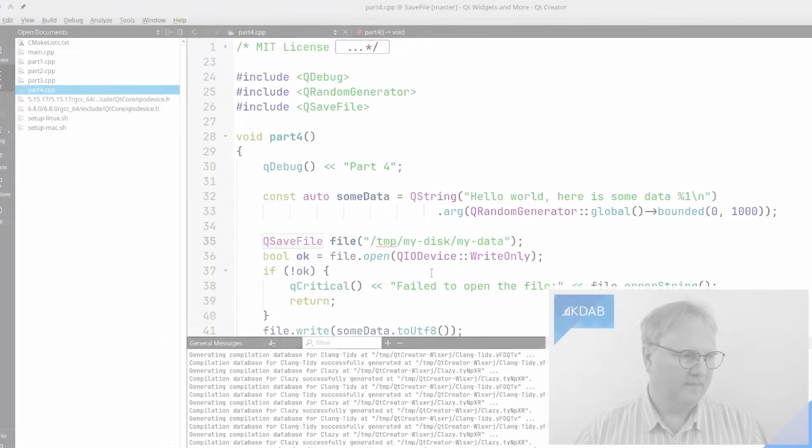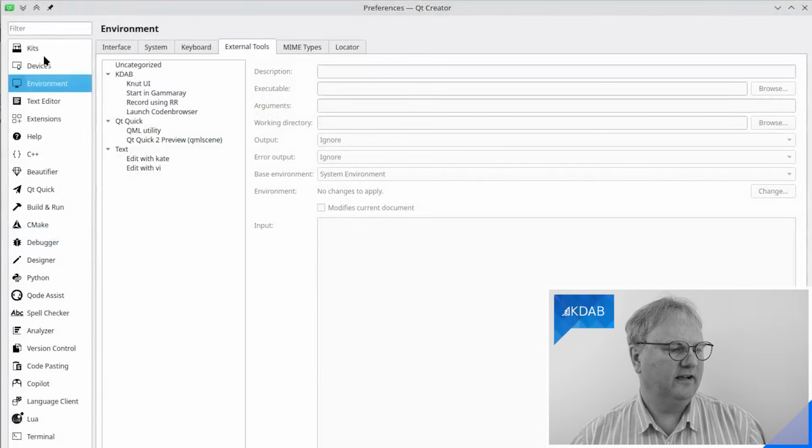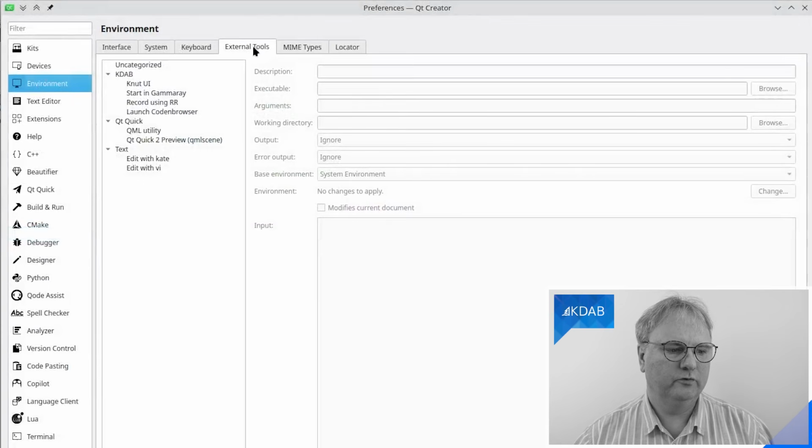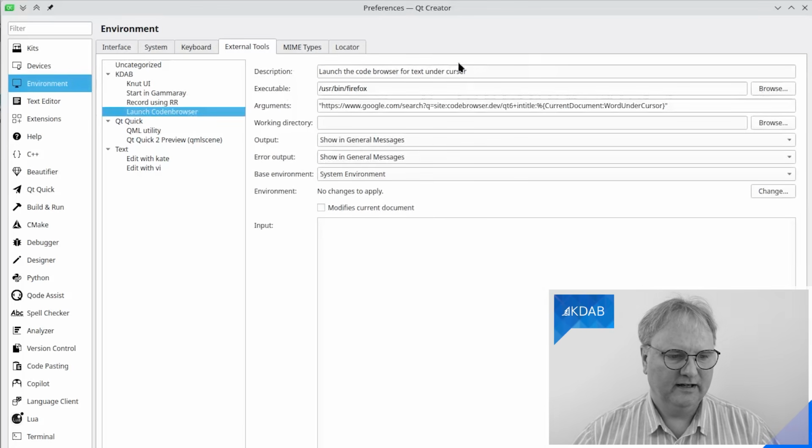Let me show you. So again, into Qt Creator, into Preferences. This time, again, Environment, and now go to External Tools. And you can have some categories. I have some already here, and I'm not going to type it in. I'll just show you mine here. Launch Code Browser, give it a description, whatever. Here is my Firefox. That's the application that I'll actually launch. And I'll give Firefox this URL as a parameter.